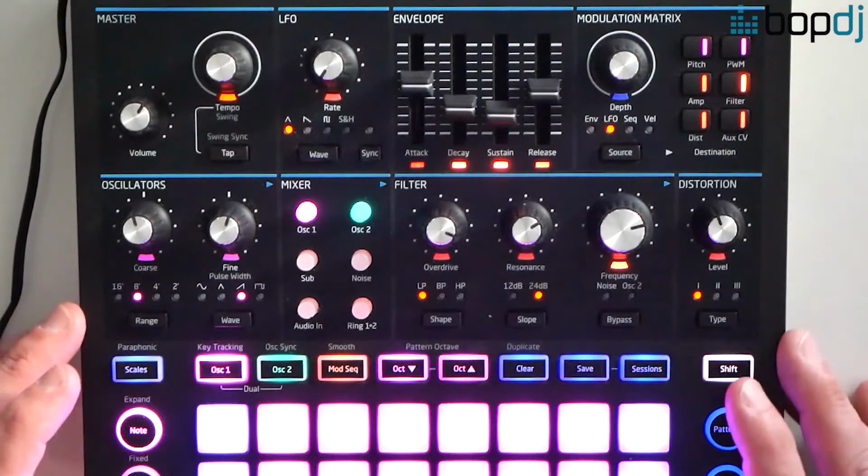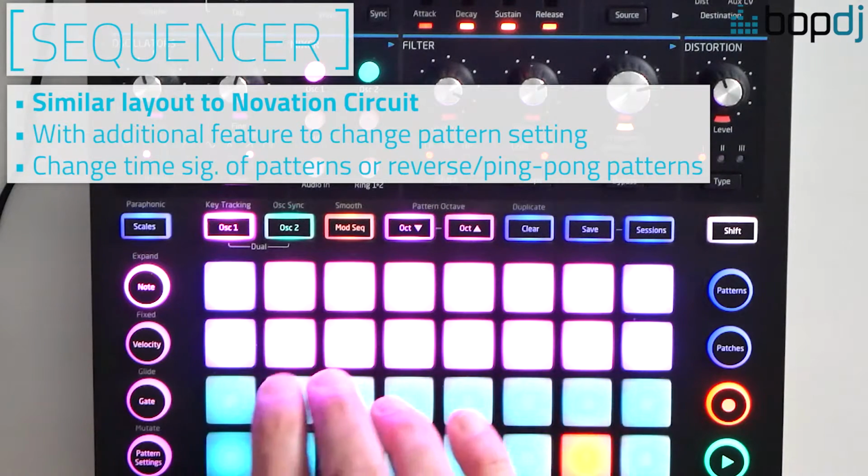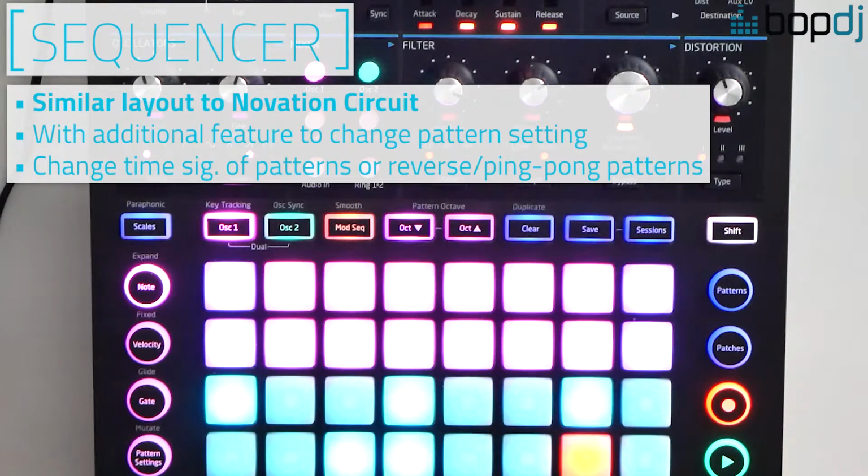If we look into the sequencer side of it, again, some people familiar with Novation Circuit will recognize the layout that we've got going on here. We've got a 16-step sequence at the bottom here, and we can just hit record, and when we're ready we can play in a few notes. So again, it works very similar to Circuit in that sense.